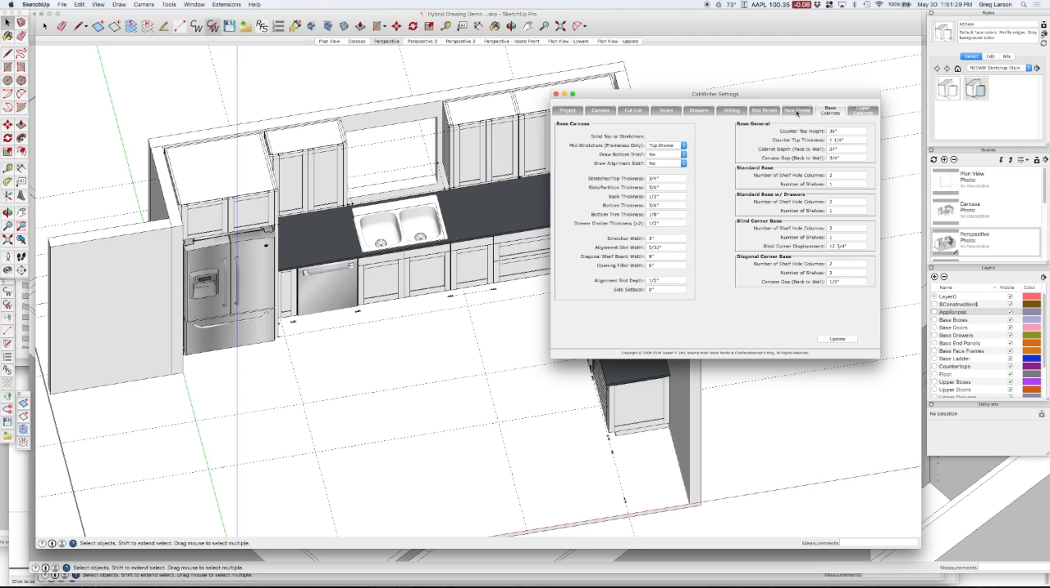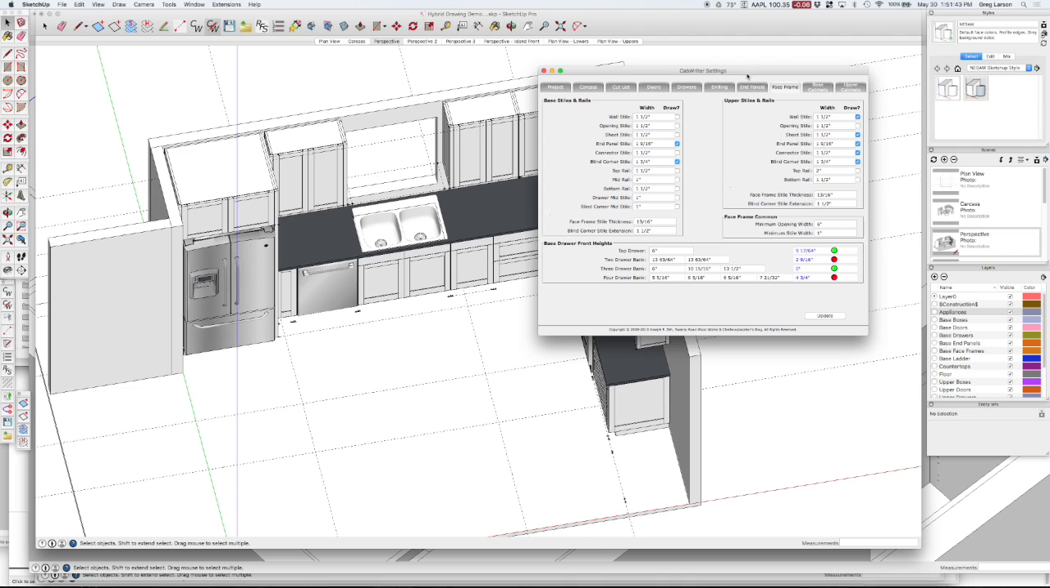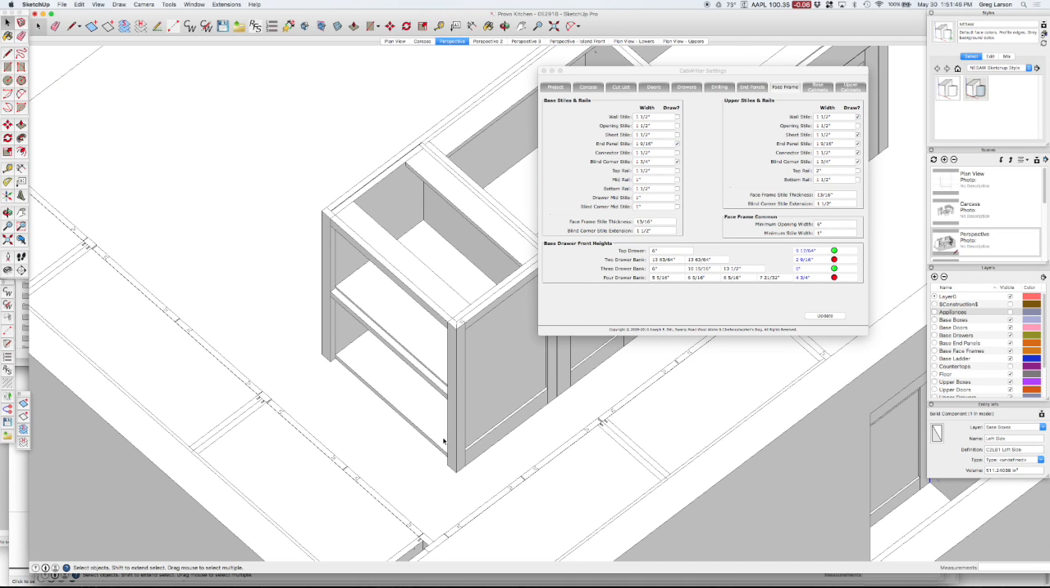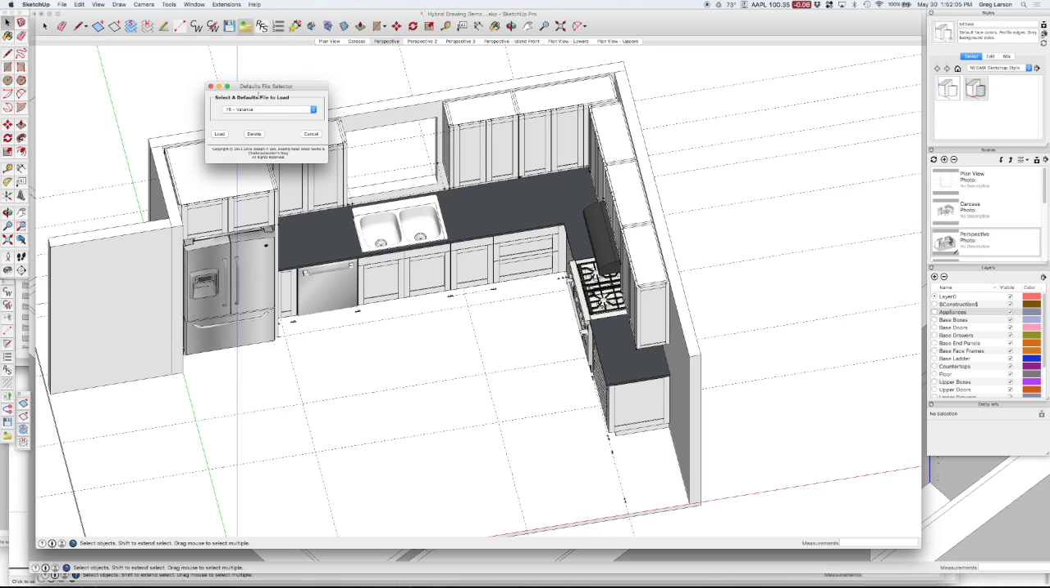And I want to go now to my face frame tab because I got to make sure. Remember, I loaded my frameless settings before, and there's certain things that I want to set here for this cabinet. If we go back to it, we can see that it's actually more of a face frame cabinet than a frameless cabinet. So I might be better off just using my face frame setting. So let's do that instead. I'm going to go back to my drawing, and I'm going to load in my face frame settings.